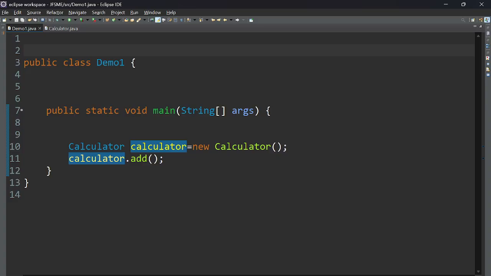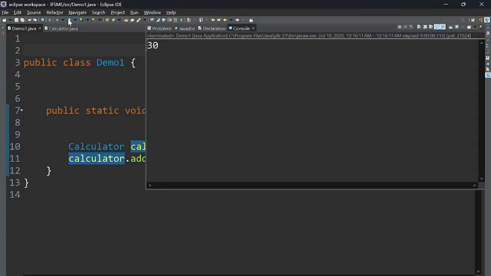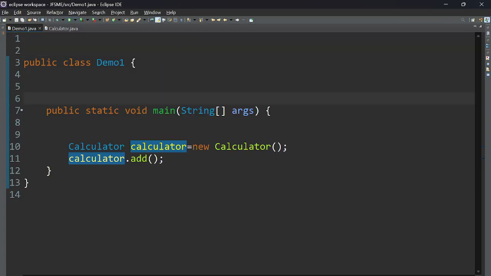Now tell me whether this add method is created perfectly or not, or will this be reusable? No. Why is that? That is because whenever I am using this add method, it is just adding two numbers, that is 10 and 20.